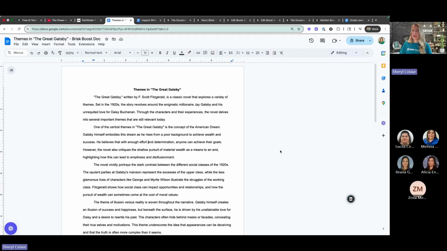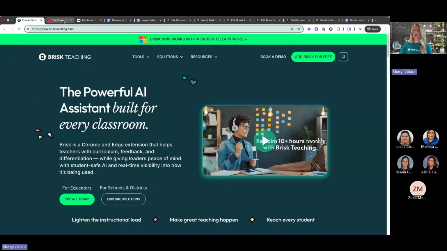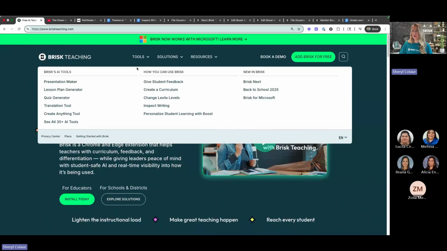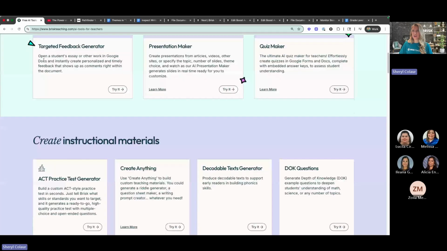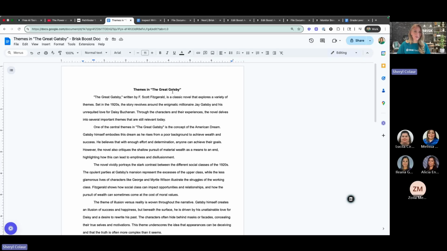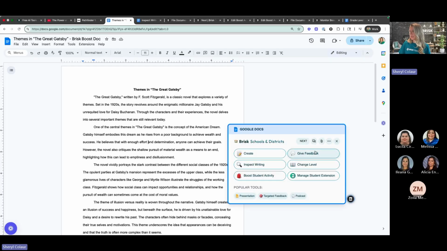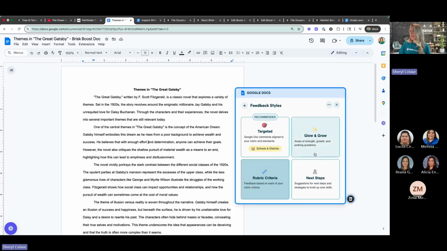features. So I have an essay here. If you don't currently have an essay that you want to test this feature with, then you can go to the AI tools, go to see 30+ AI tools, and there's a targeted feedback generator right here, which will bring up the exact same essay that I am currently using. So feel free to navigate there if you want to try out one of the features. I'm going to click the Brisk button, go to give feedback, and you'll see targeted is right there.